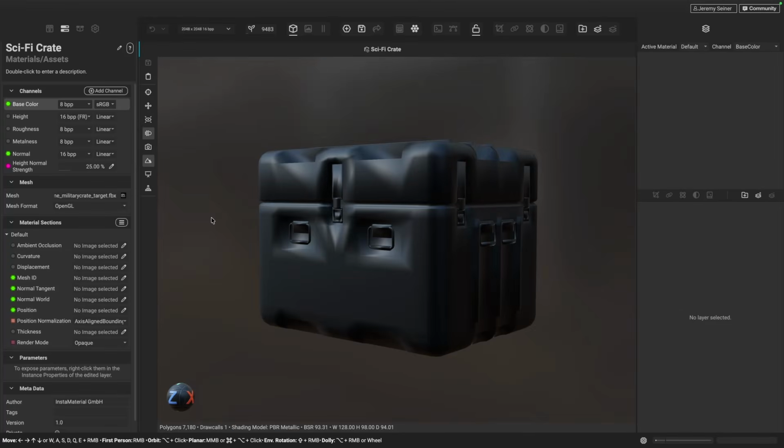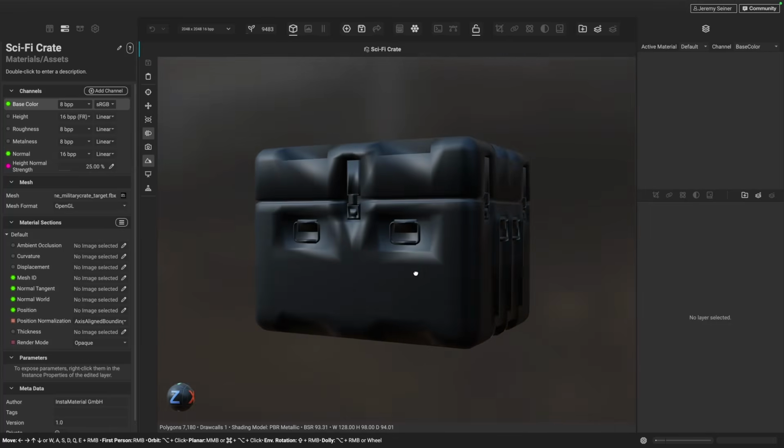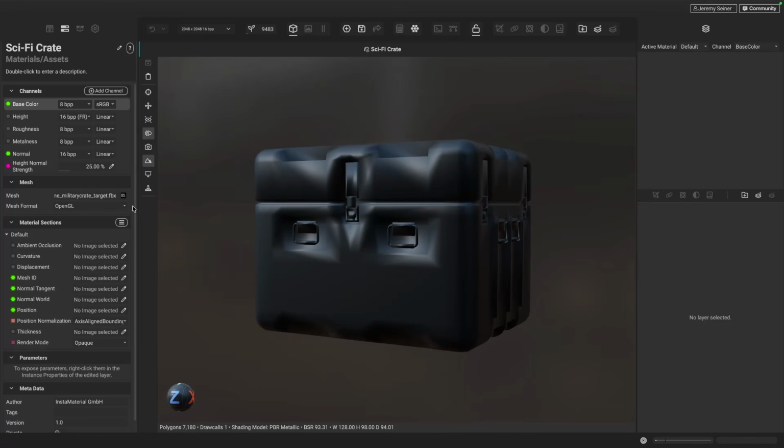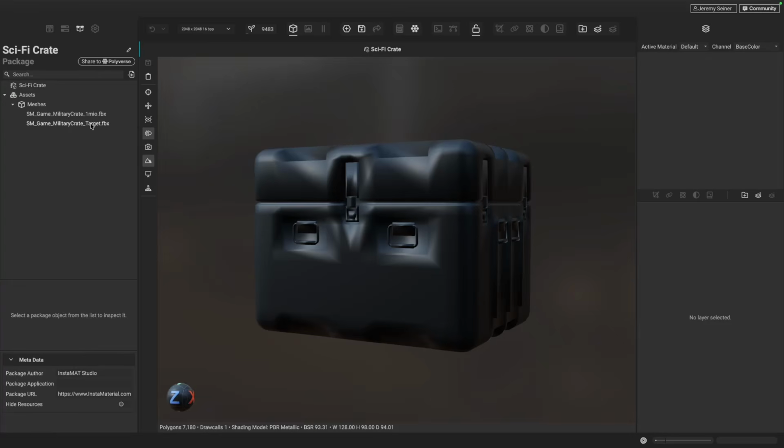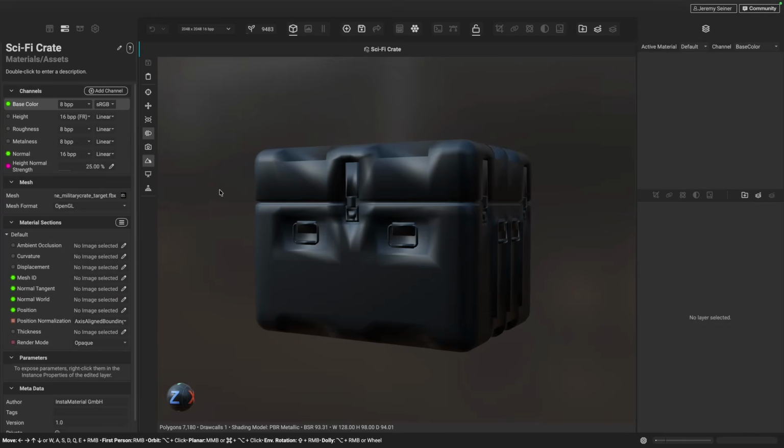All right, so here we are in InstaMAT, and I've gone ahead and brought in the target military crate as my working mesh in this asset texturing project. You can see I've assigned that here. I've also brought in the high poly, 1 million polygon crate into the package as well. So let's go ahead and start the baking process.